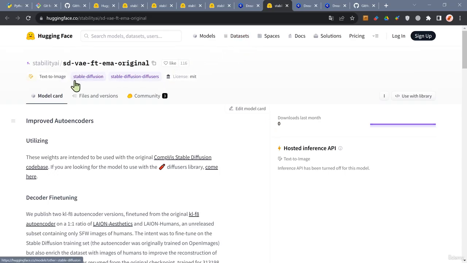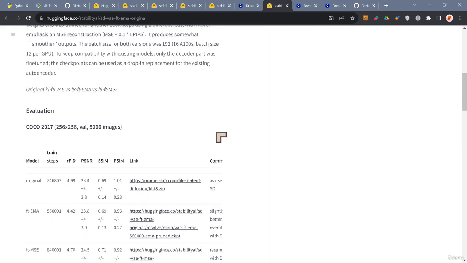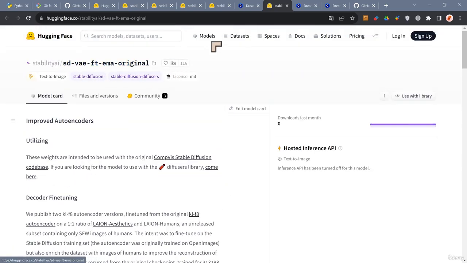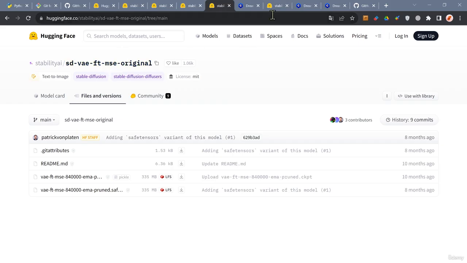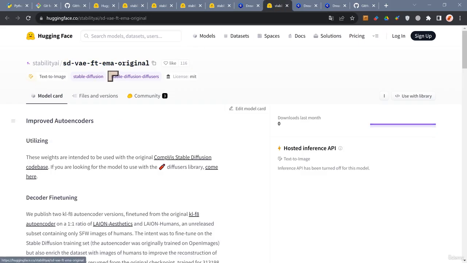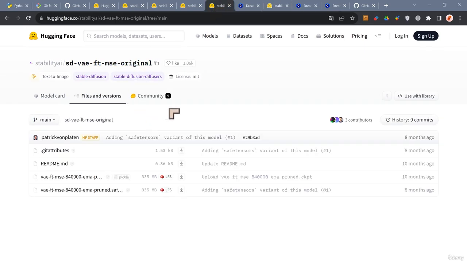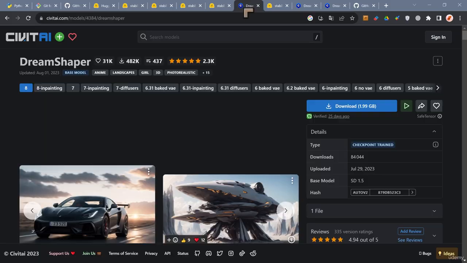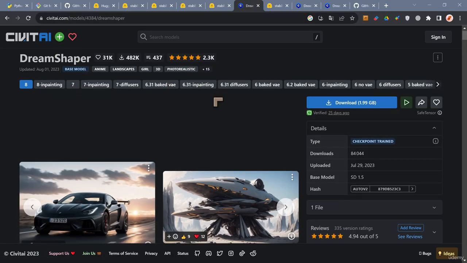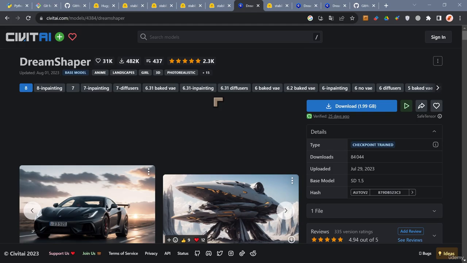And also, I think we've already got this one. This is the autoencoder. So there are two autoencoders, I think the MSE one and the FT EMA one. We can use either. I think this one is a little bit more sophisticated. However, these VAEs from Stability AI are really trained on safe for work content, so they're not very good for not safe for work. Obviously, some models, and I think Dreamshaper is certainly one of those, have got not safe for work capacity. They're much better for that.